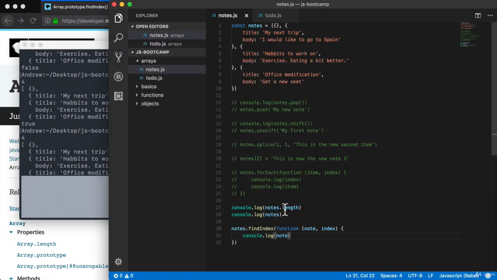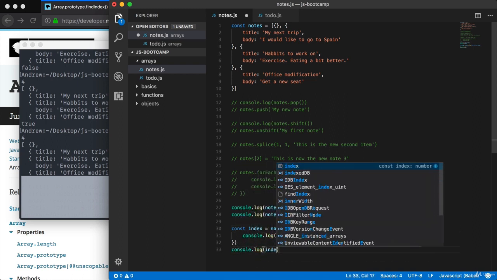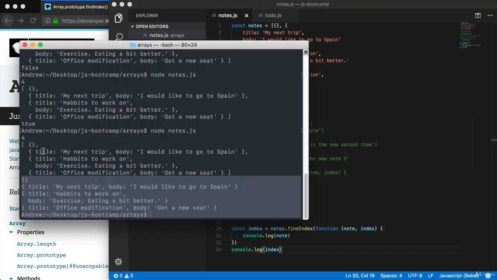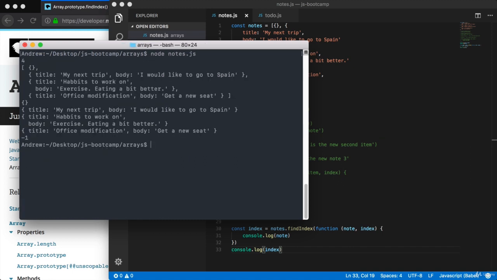This isn't the goal of findIndex. The goal of findIndex is to actually find the index, and unlike forEach, it has a meaningful return value. So right here, const index equals, and then we could console.log the index, being either -1 for no match or the actual index if there was a match. Let's go ahead and clear the output in its current state and rerun things to see what we get. Right here, we get -1.